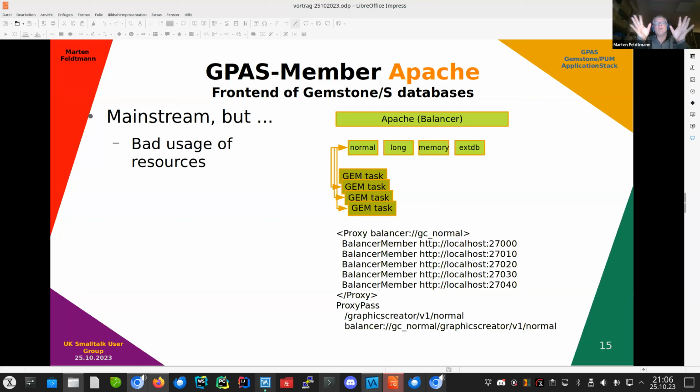So I categorized my application in these execution profiles: normal, long, memory, and via the load balancer I put several gem tasks behind this. And this is a bad usage of resources, because a memory task is also possible to work on a normal API call or a long API call. The only thing that should not happen is that a normal API call should land on a memory gem task. But this is not configurable, and so you have to stick with this one. Put some tasks under normal, put some tasks under long, and put a few tasks, heavy and memory intensive, under memory. Yeah, this is the Apache thing I have seen.